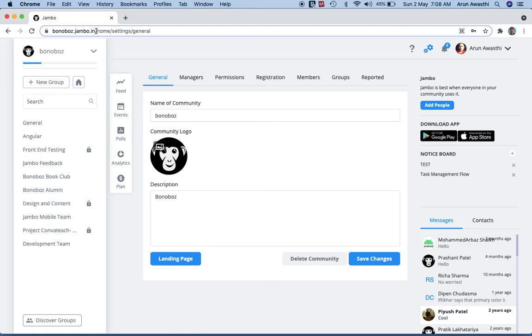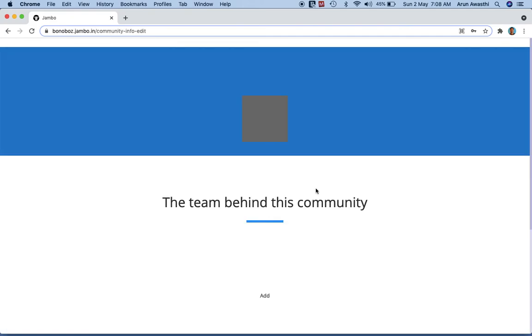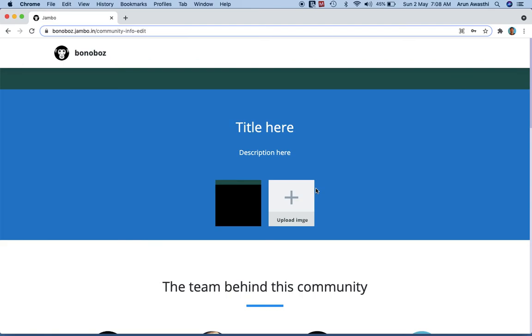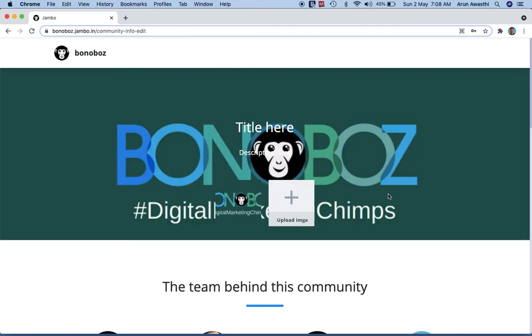Now, depending on whether you've created your community as an open community or a closed community, people can join directly if it's an open community. In case it's closed, the request will come to the admin and then the admin will approve. I'll just show you how you can make changes to the landing page. Once you click on the landing page, this is the interface that you get.